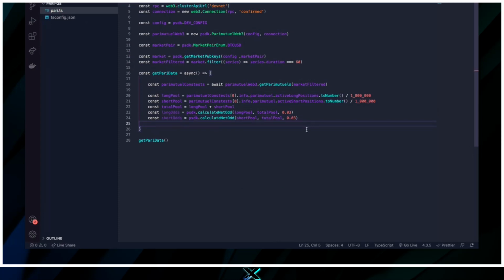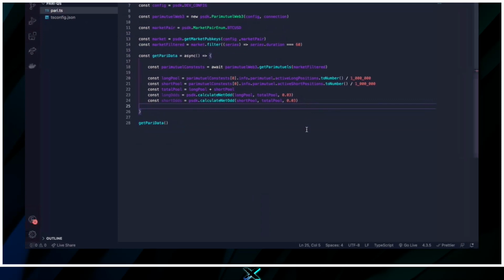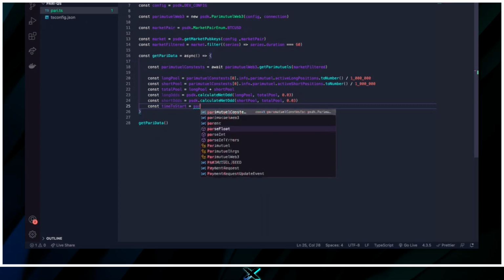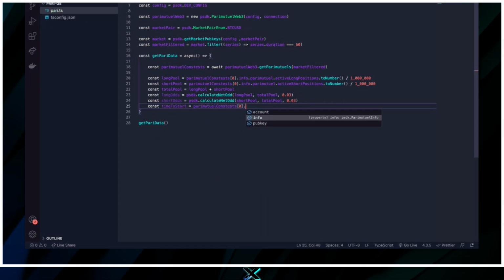So let's try to get some more data here. Let's get the timestamp for when this market will begin, so from when the bet is going to go live. So from here, we're just going to do const time to start equals, take the pari-mutuel contest object, go to info, go to pari-mutuel, and then we're going to go to time window start. Going to turn that into a number. And just like that, we got our information.